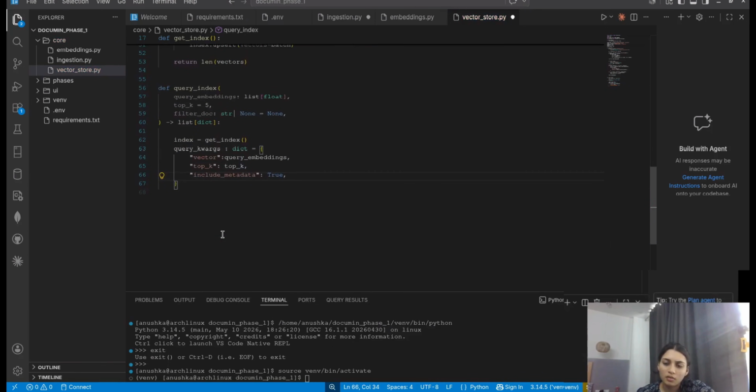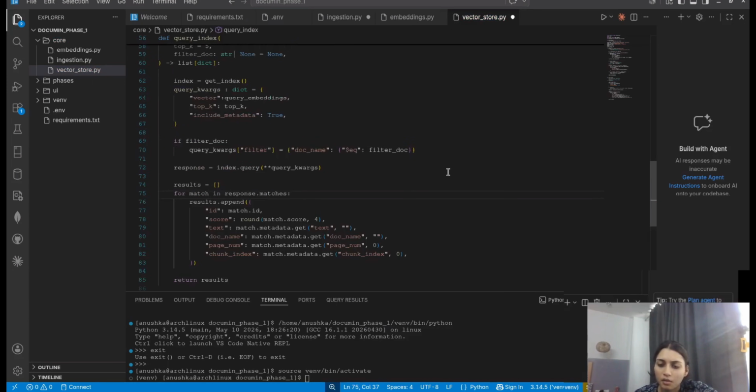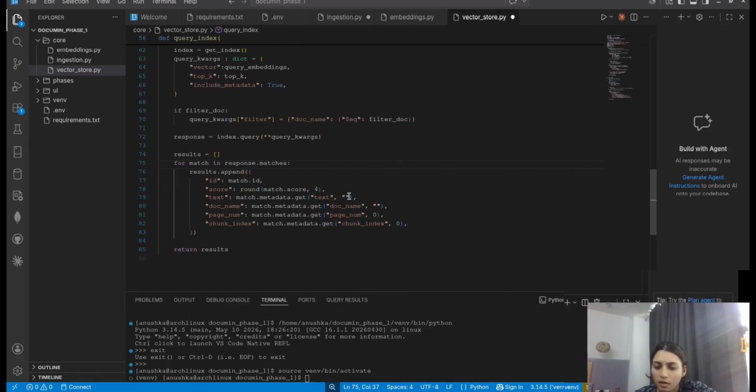So this would be our index, and now we will do a little metadata filtering. Let me come here, we have a filter doc, and we are going to create the metadata filtering. So filter doc equals filter doc name. The response goes to our index query, and then we're going to store the results. We are going to convert the Pinecone result into a simpler format, and then we are returning the result value.